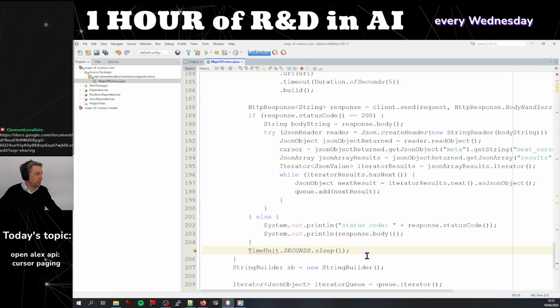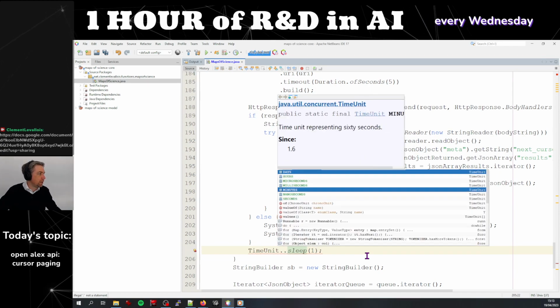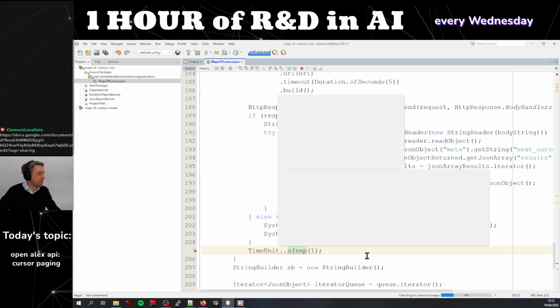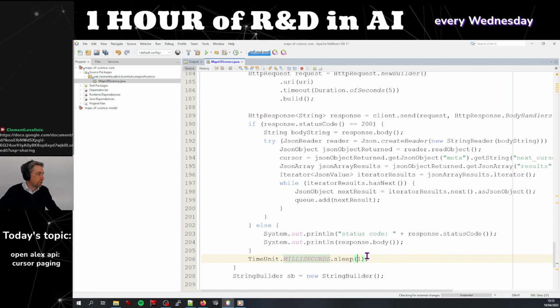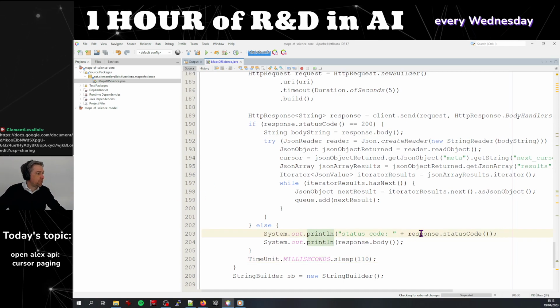Time unit, seconds, sleep. So it's not going to be seconds, it's going to be milliseconds. And we're going to sleep just 110 milliseconds, just to be above the limit set by OpenAlex. Okay, so we should be ready to make our first call.